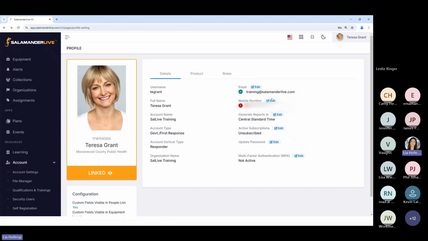Underneath that, you have the option for mobile number as well. Yes, you can set this up if you want to. This mobile number is tied to multi-factor authentication. You do not have to set this up if you don't want to. The mobile number may or may not exist in there, depending on whether your account administrator entered it.